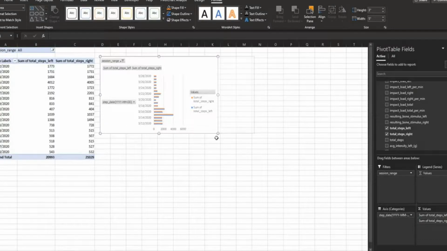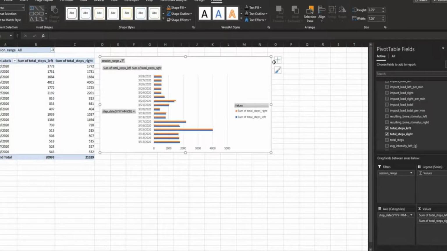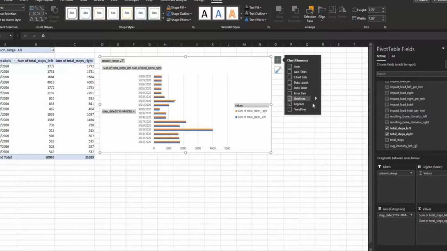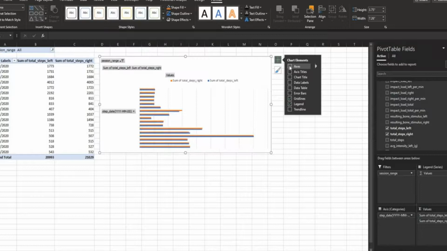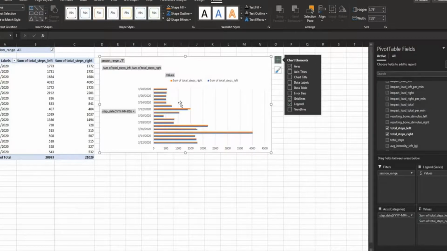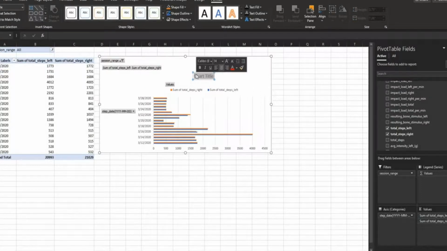Bring this out. Give us a little more screen real estate here. Let's move the legend to the top again. Give us some more screen real estate for our data. Now you can include these or not. You can maximize screen real estate here. This is just an example, so we're going to do that. Let's just add a chart title. We're going to call this total steps right versus left. Okay, there's our chart title.